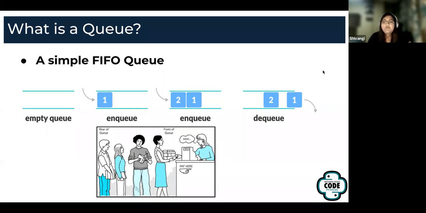And then I'll explain why it's O(1) for the queue. Now see, if I had to insert an element in an array towards the end of the array.